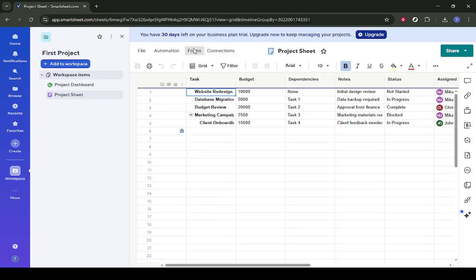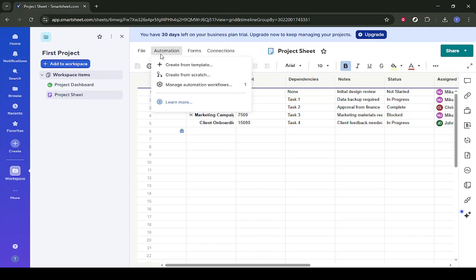Next, open the Automation menu. This is where you can create rules that send alerts, request approvals, or update fields automatically based on changes in your sheet. Then, click on Forms.